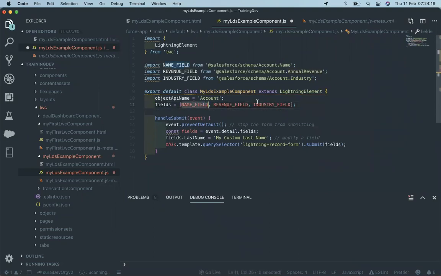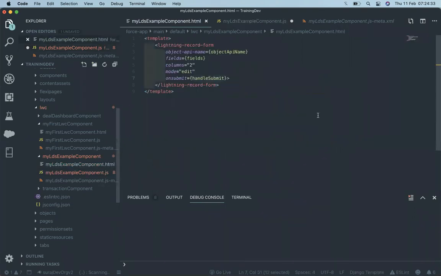If you want to make it more dynamic, just use the schema field. It will dynamically fetch the API names and push them up here, so that our LDS will work properly without any issue.